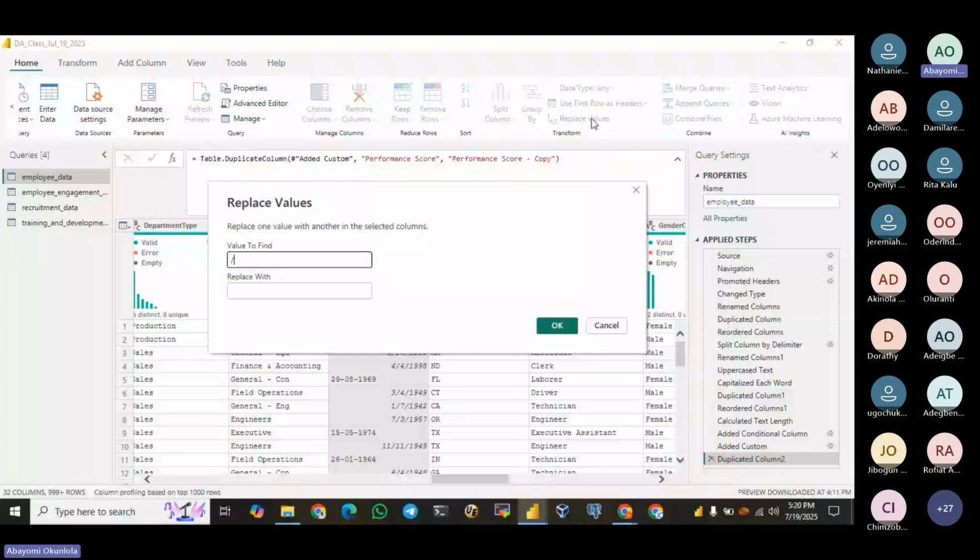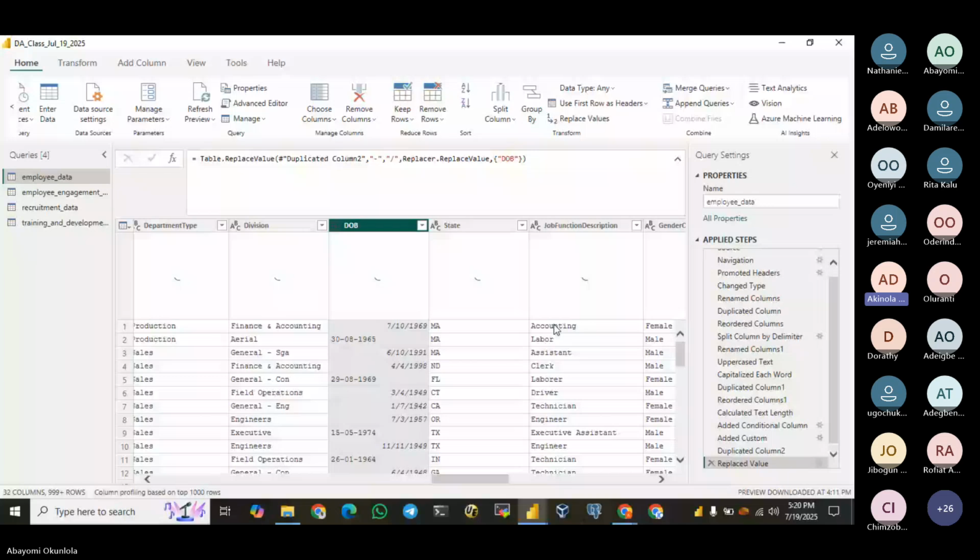So what are we replacing with? Sorry, under the value to find, you put the dash. Then you replace with the stroke, that's the forward slash. And then enter.